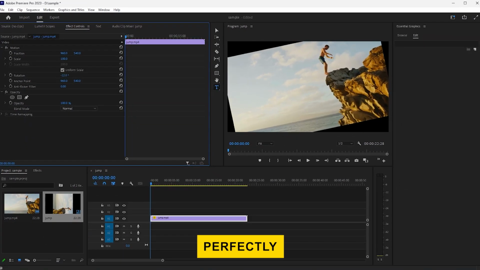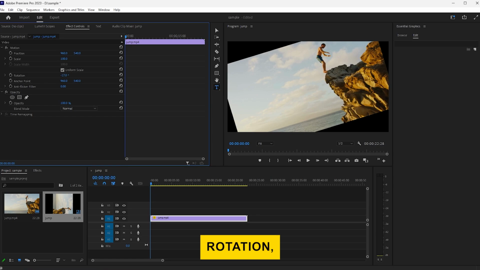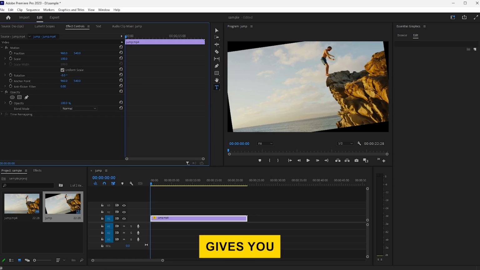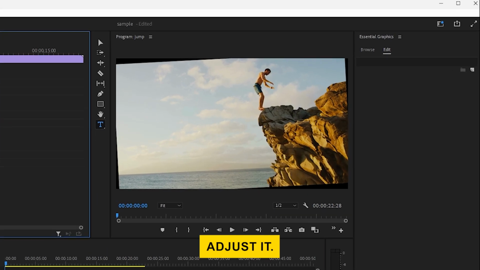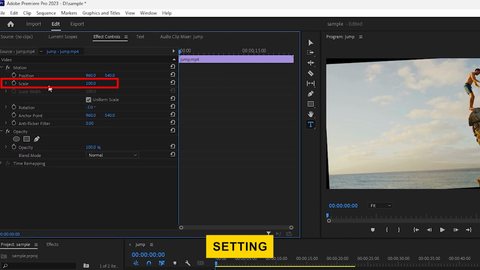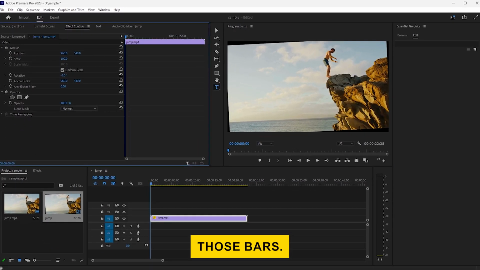If your video isn't perfectly straight or you want a custom rotation, dragging the rotation value gives you fine control. Just keep an eye on your preview window as you adjust it. You might notice some black bars appearing on the edges as you rotate. To fix this, you can use the scale setting to zoom in slightly and remove those bars.